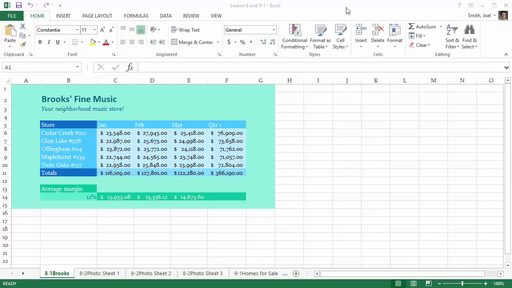For project 8-1, make sure you download the lesson 8 and 9 Excel workbook from Canvas. And we are going to be in this first worksheet, 8-1 Brooks. So this is a music store showing some of their sales, total sales. We're going to be moving around, copying, moving, naming, renaming worksheets in this one.